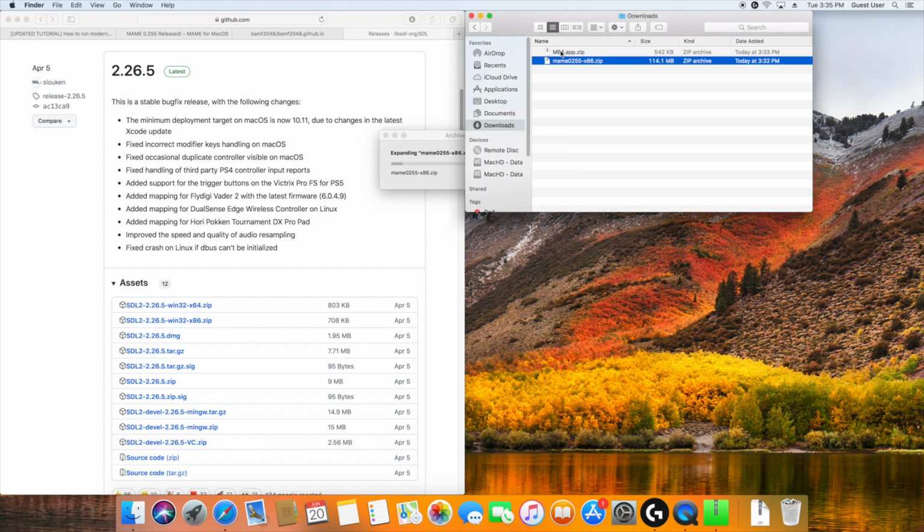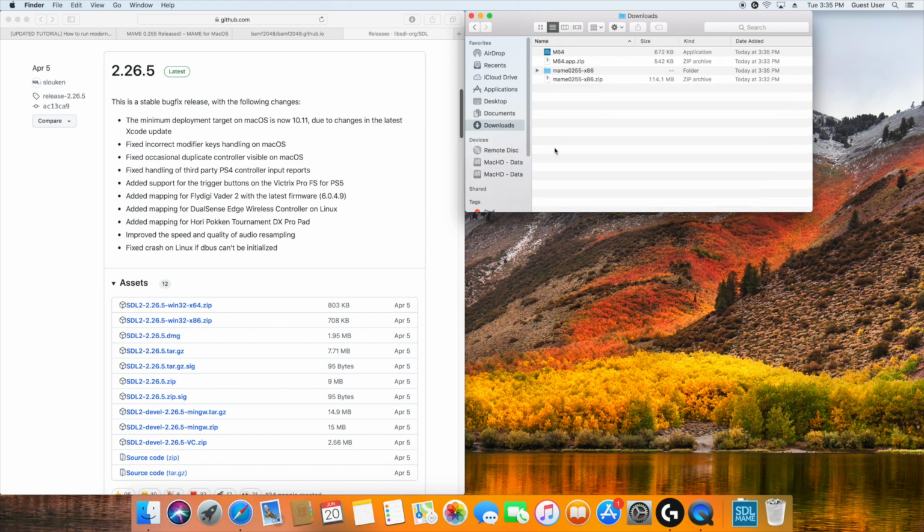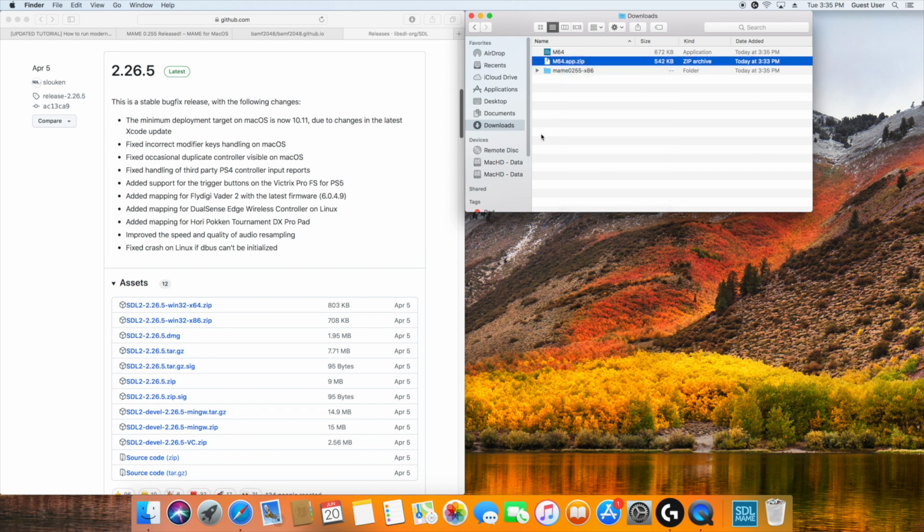If that doesn't happen, I'll use M64 as an example. Right click, go over Open With, and select Archive Utility. Great, now I've got both of my folders here unzipped. If you have these zip files, feel free to delete them by right clicking and hitting Move to Trash.